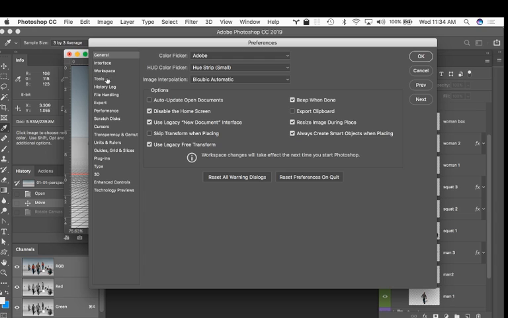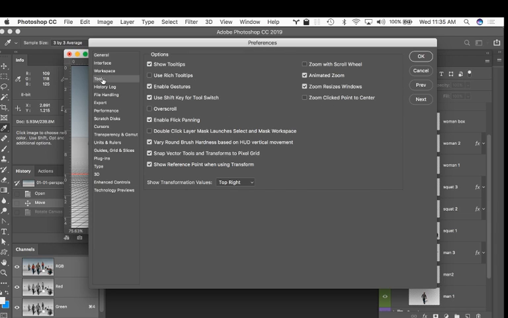The next one I want you to do is come down to Tools, and in Tools at the very bottom, Show Reference Point when using Transform. That's critical to our work in perspective. Yes? If you don't have any of those options, you're working in an earlier version of Photoshop, and hopefully this behavior already happens. And then finally, it's this one right here. You're trying to check Show Reference Point when using Transform.